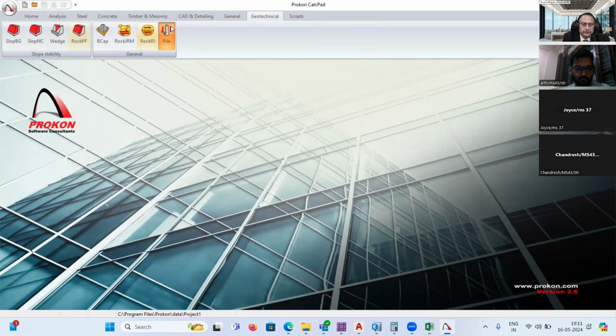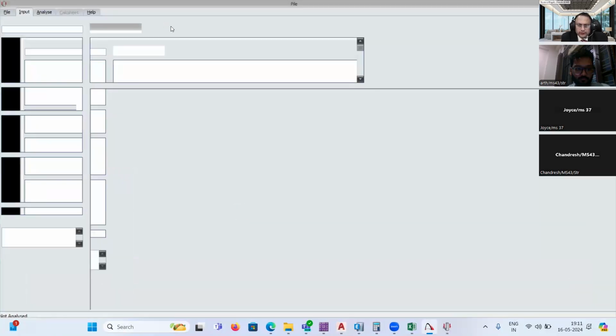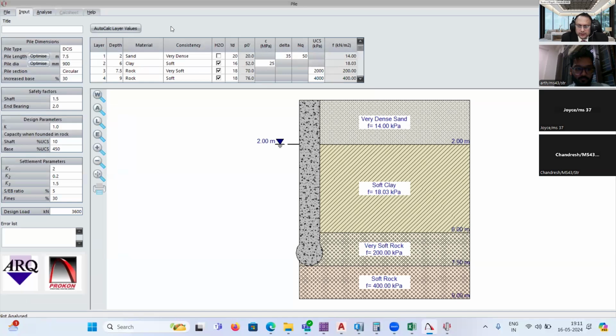So the maximum distance between the piles, is there a constraint? Like the minimum should be 2.5 to 3 times the diameter. Is there a maximum distance between them? See, 2.5 times or 3 meters, like that, the distance actually. 2.5 times is practical, theoretically it is 3 times.